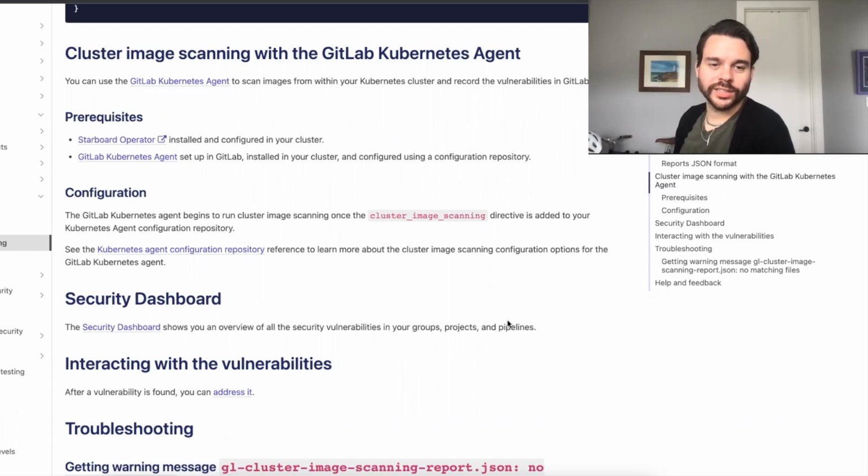Cluster image scanning is a new feature that allows you to scan container images that are running in your Kubernetes cluster. This is actually an integration with the Starboard operator, which is a tool that watches for new workloads, and it automatically scans those workloads with a container scanning tool, in this case, Trivy.